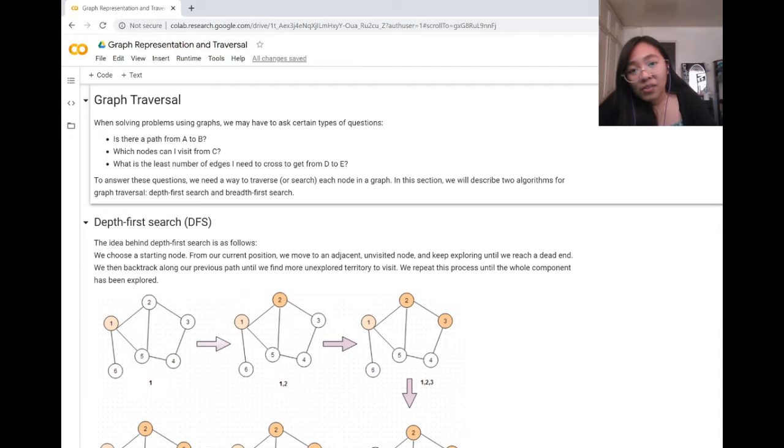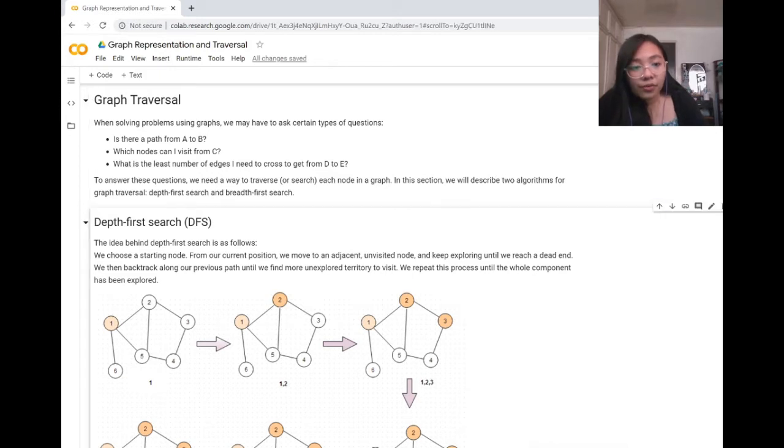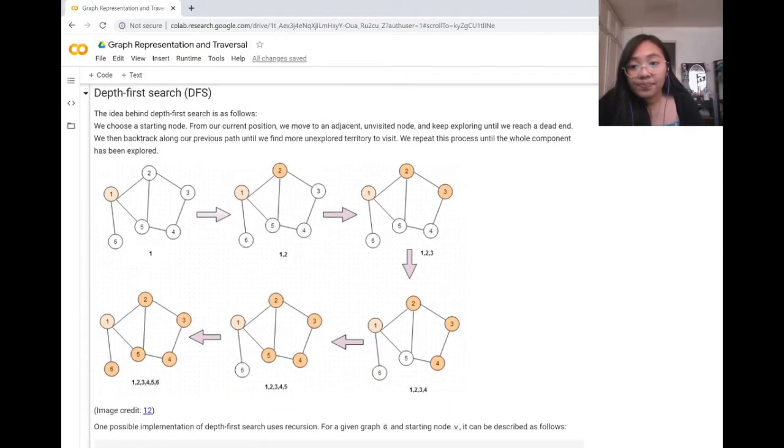Okay? So if I want to answer these types of questions, then we need to have a way of traversing our graph or crossing from one node to any other node. So here we'll describe two such algorithms for graph traversal. We have our depth first search or DFS and our breadth first search or BFS. So first off, we have depth first search.